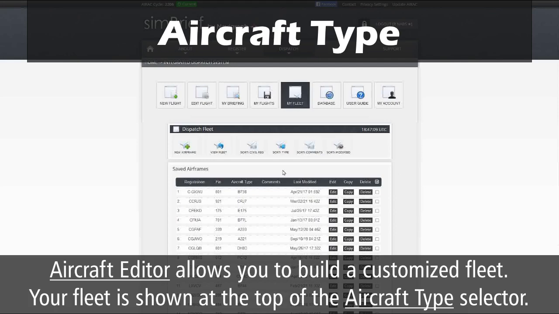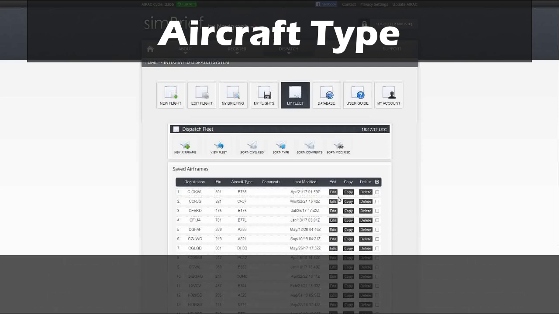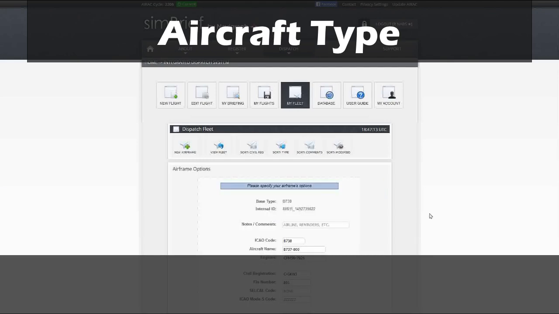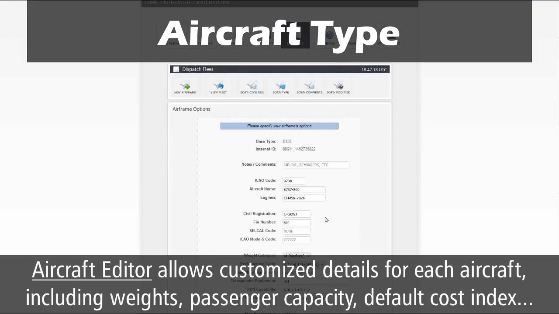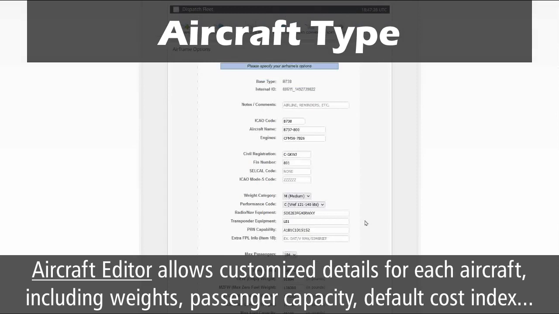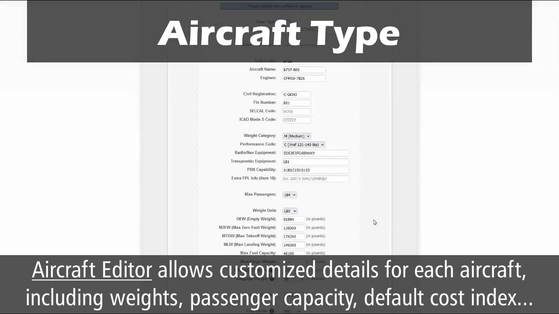What's also really neat about all of these aircraft that you create in your custom fleet is that you can assign them all sorts of custom information as well. You can assign them a custom registration, a FIN number, a fleet identification number within your airline. You can specify a SELCAL code that's always saved for that aircraft. You can also even change things like the default empty weight for a particular aircraft.